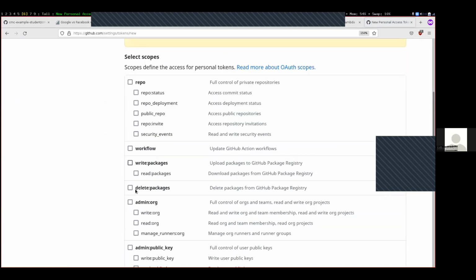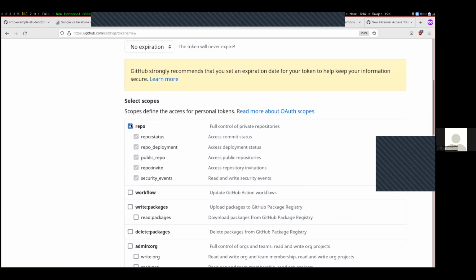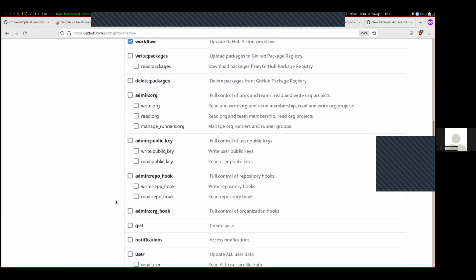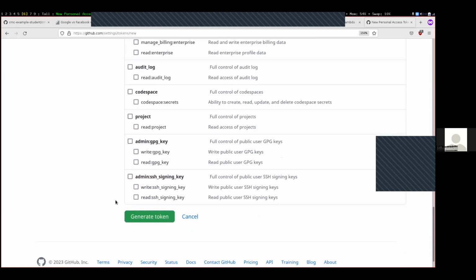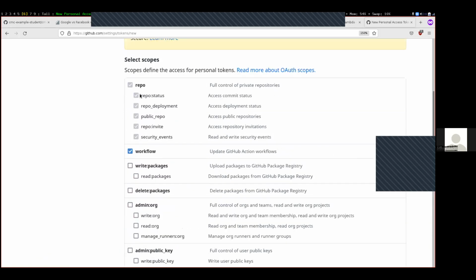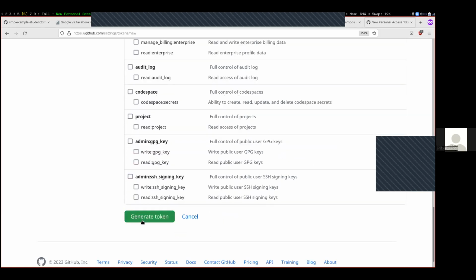The things that will be important are that you can modify repos, this one here, and this workflow button. You could click all the other ones too, but I don't think we're going to be using any of those other options in this class, so you don't have to. Again, it's the top two, this repo and this workflow, that you need. And after you do that, come down and press generate token.